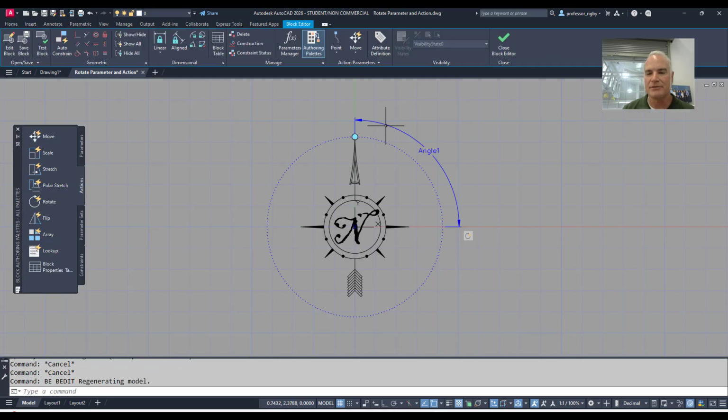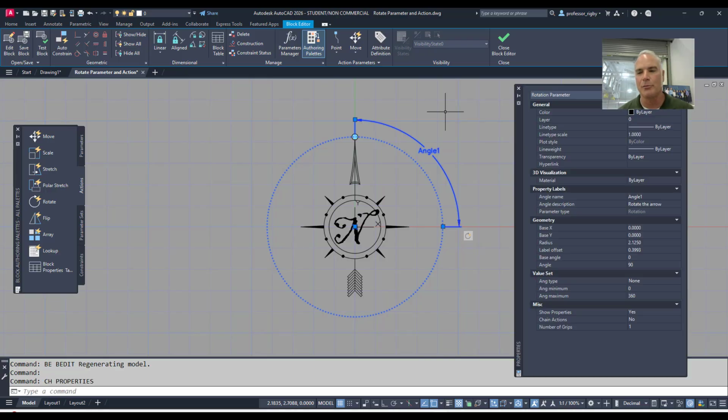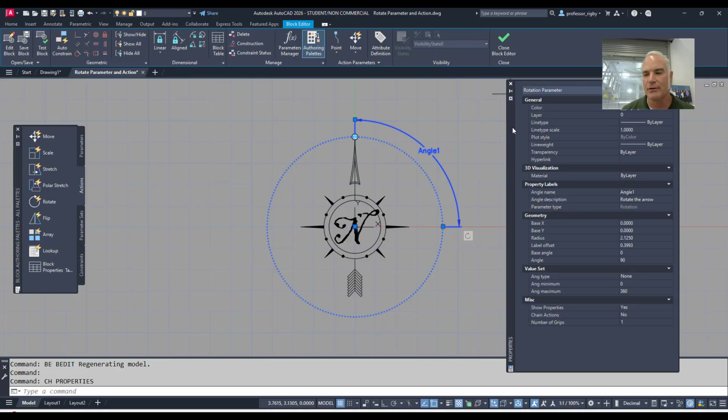So I'm going to select that rotate parameter one more time, and I'm going to use my Change Properties tool palette to look at it. So notice I've got my rotate parameter up here. Down here I've got my value set. So the angle type right now is none, but let's say that I only wanted this to be able to go every 5 degrees for some reason. I don't really want it to, but let's say I wanted to limit this so that it doesn't just go to any degree, but it goes only to every 5 degrees.